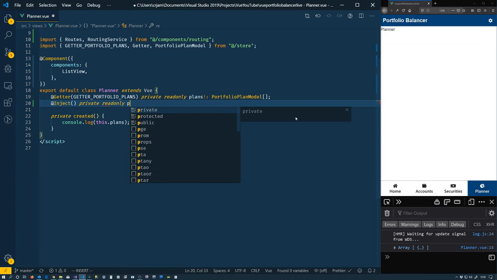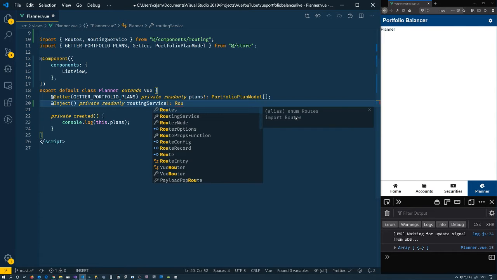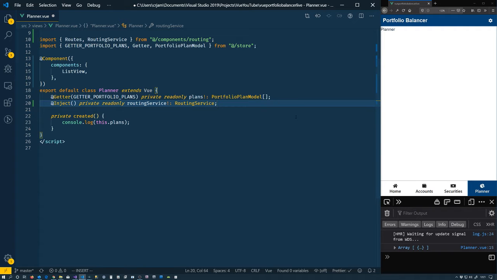So readonly routing service, and it's of type routing service. So what we'll need is two, we can actually get rid of this. We'll need two methods. One if the user clicks on a plan that already exists, and one if they click on the little button to create a new one.